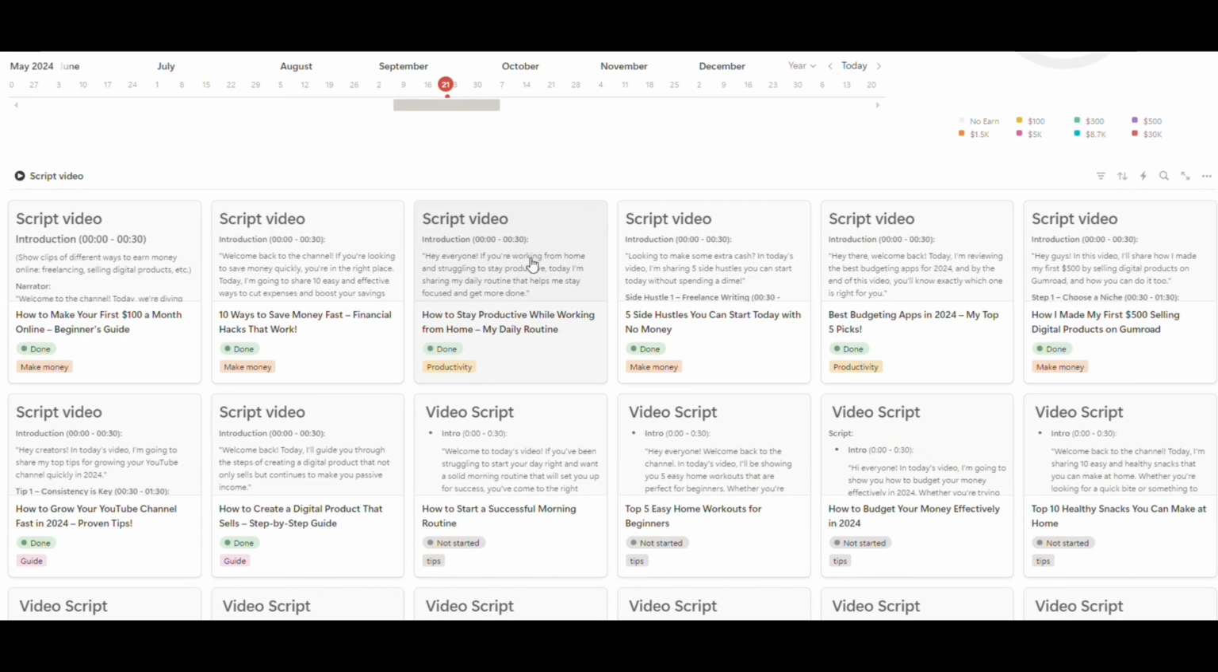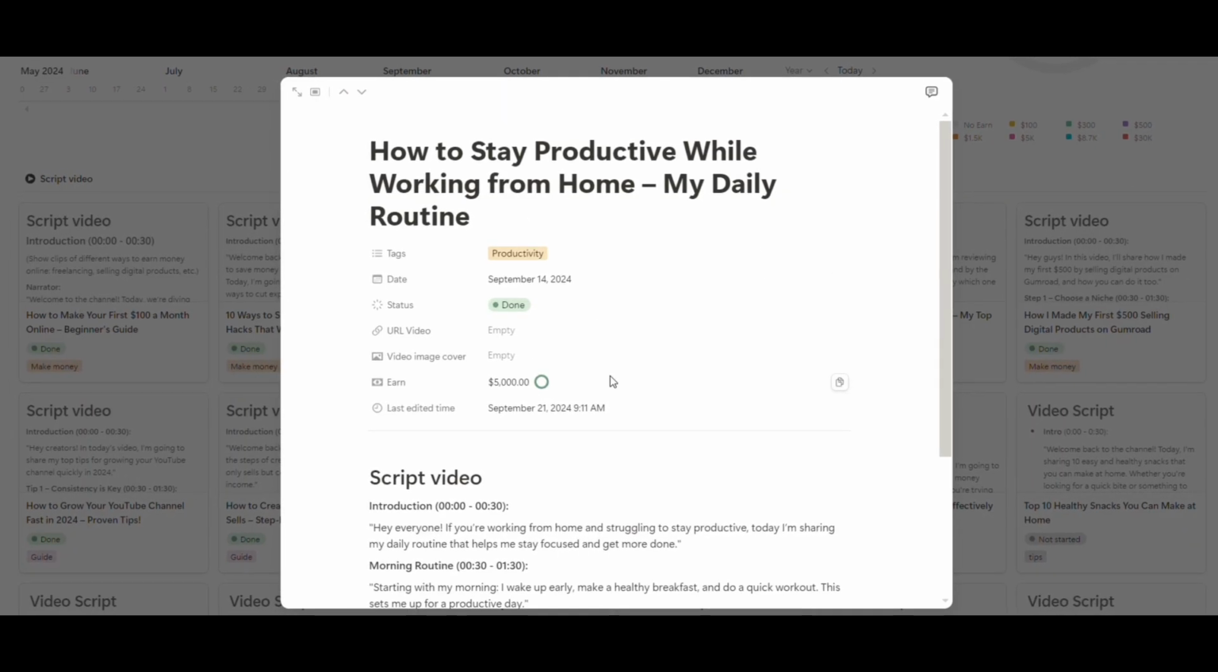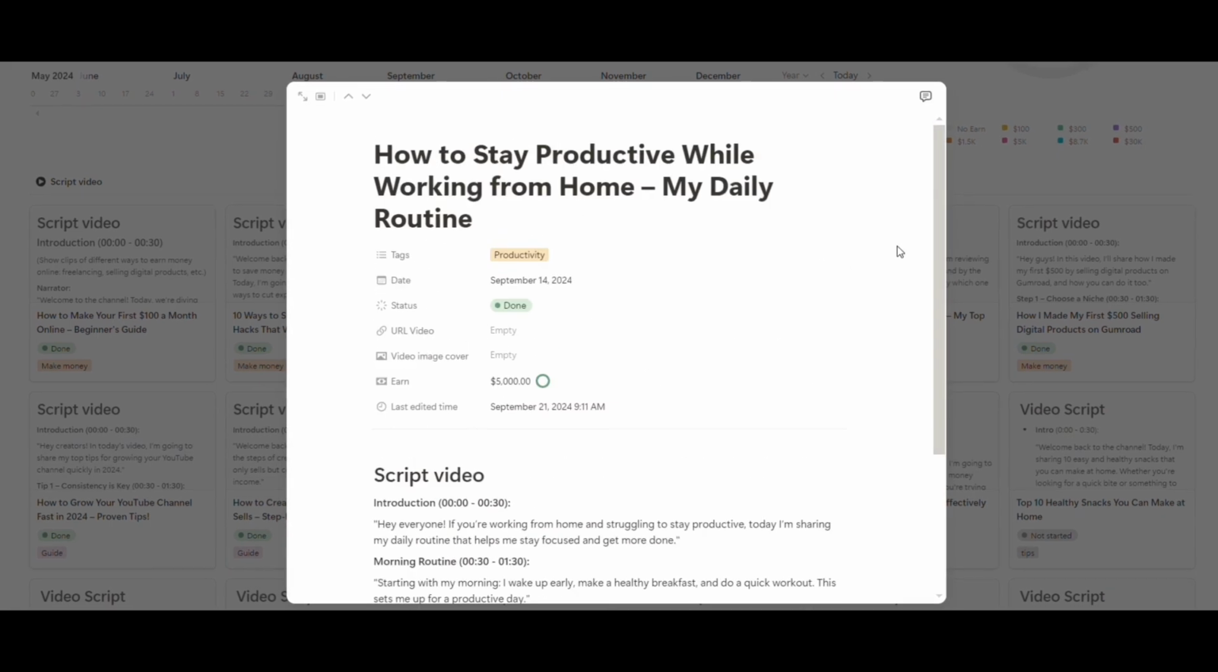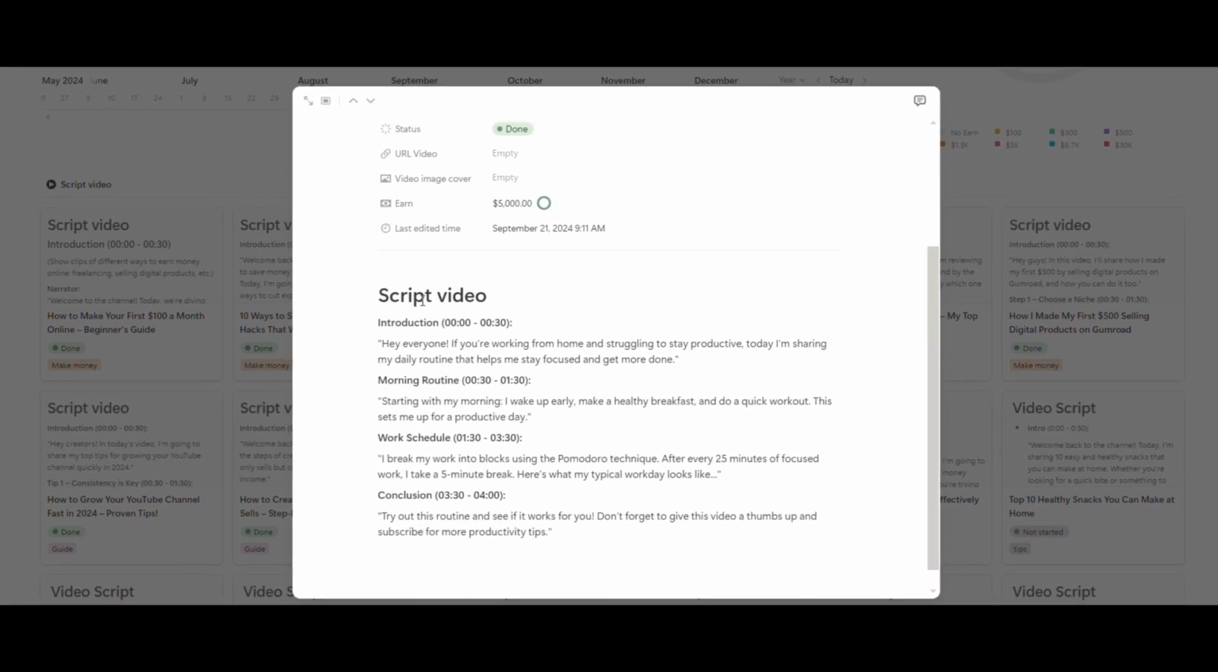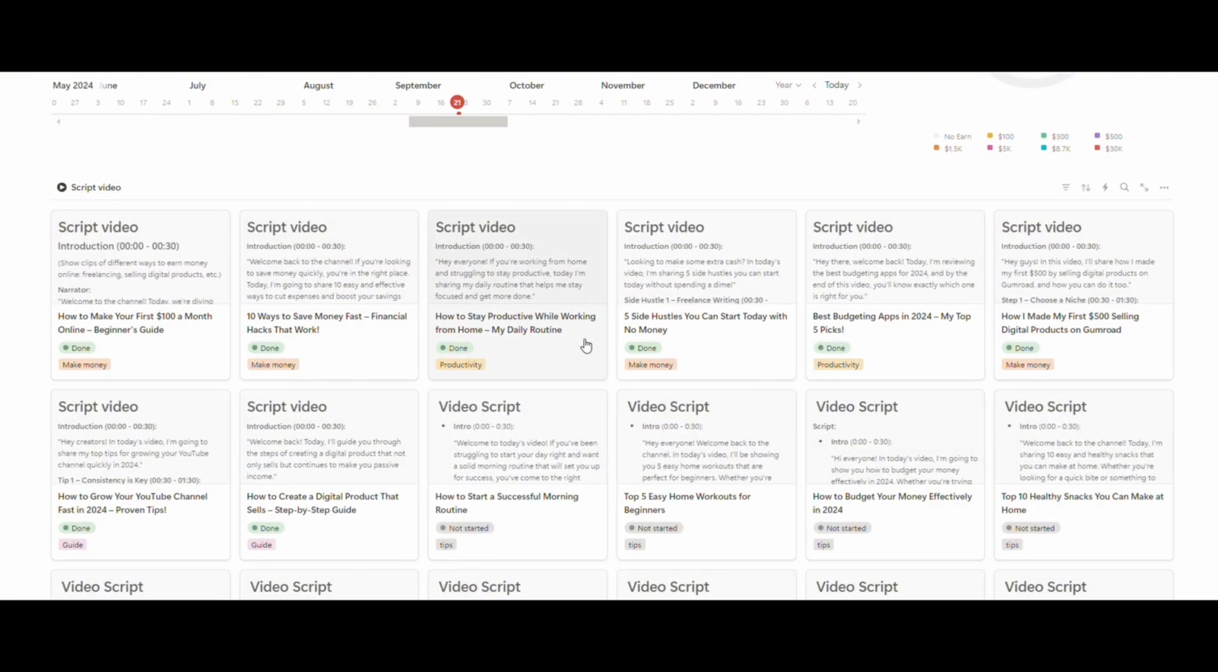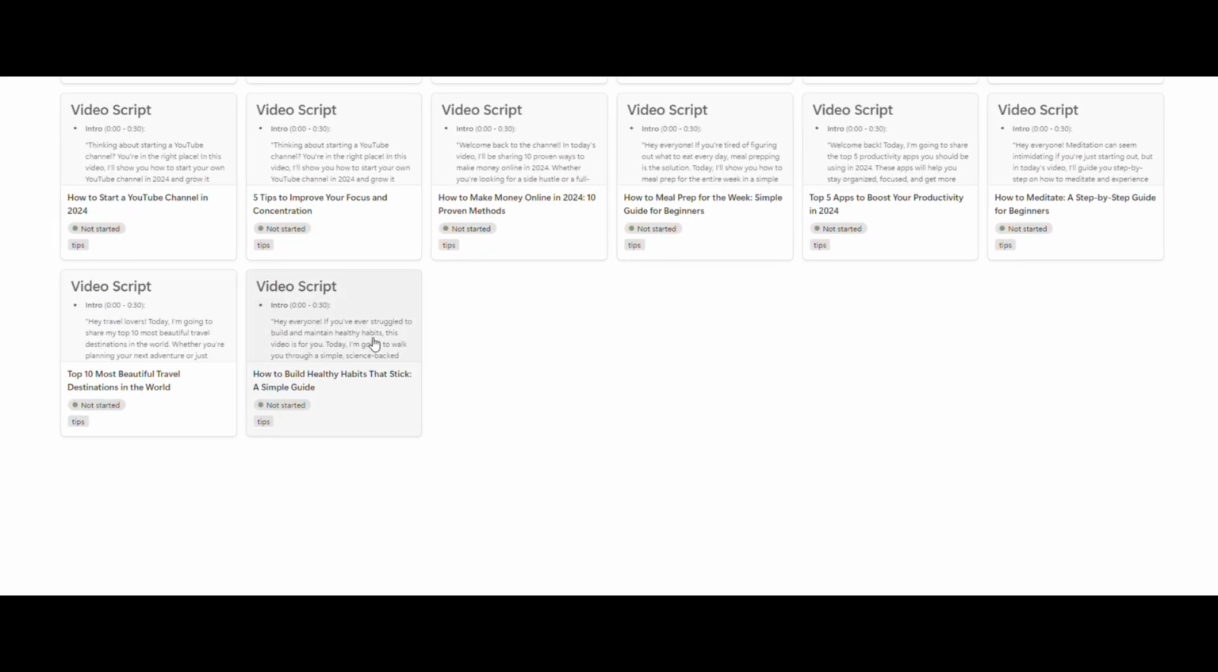How to use the template. To get started with the template, I'll leave a link in the description below. Once you download it, you can customize it to fit your specific needs, whether you're a beginner or a pro. This template will help you enhance your organization and boost your productivity.